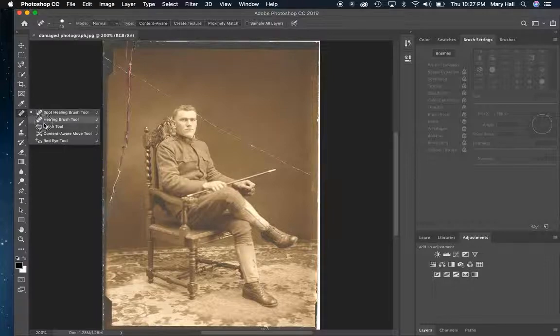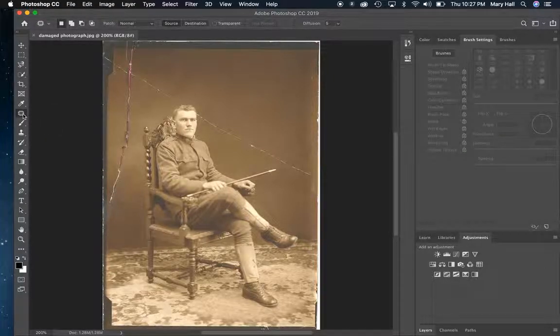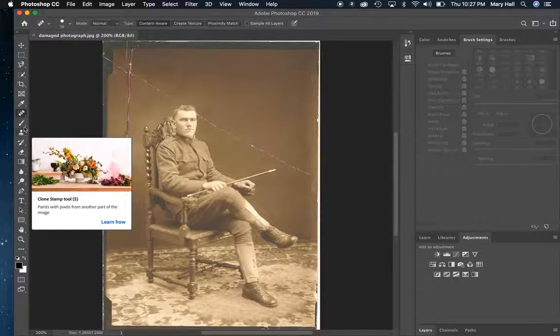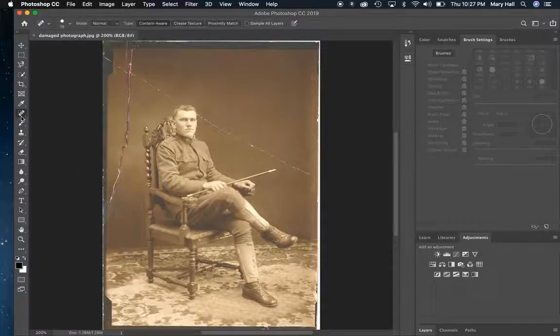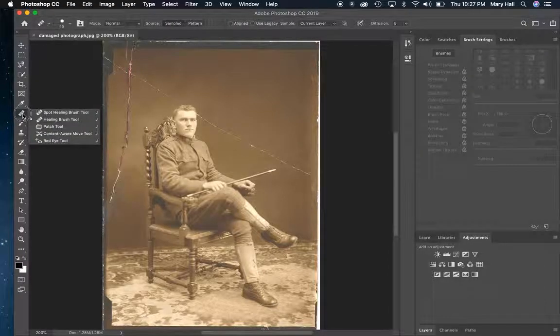And then there's the patch tool, which replaces a selected area using a pattern or pixels from another part of the image. So we're not going to really use the patch tool so much. We're going to stick with the spot healing or the healing tool, and then the cloning tool, which is just a little bit below it. These work kind of in a brush format. So what I'm going to do is press and hold here to select my healing brush tool. And we're going to start by repairing the image over here.